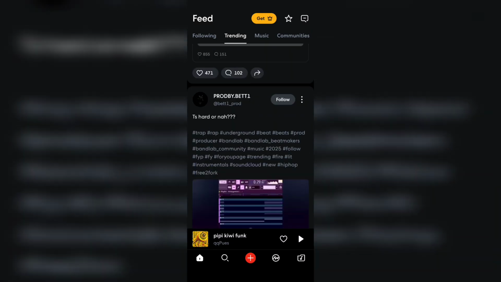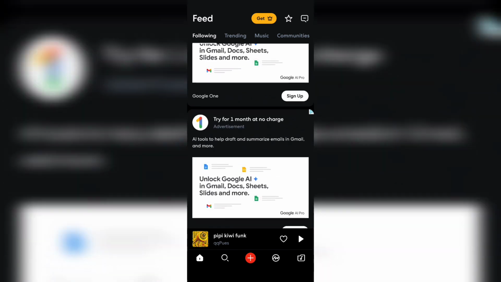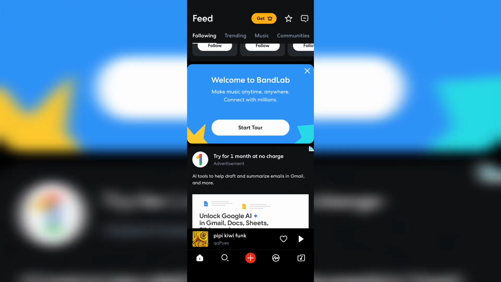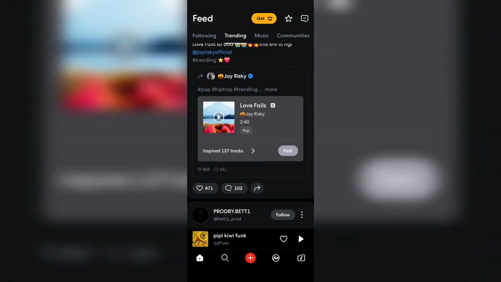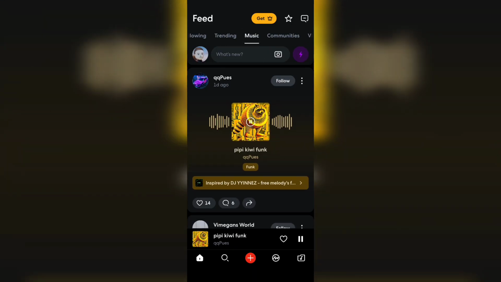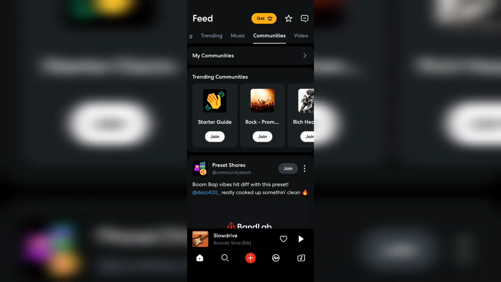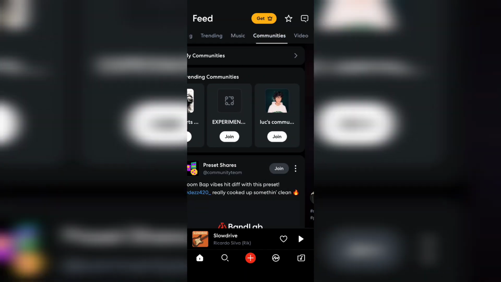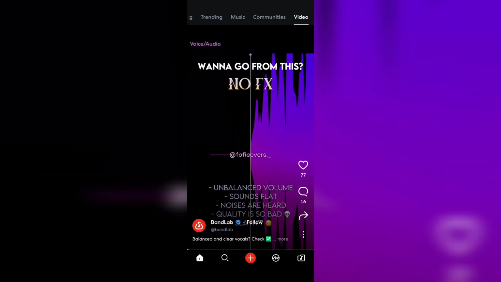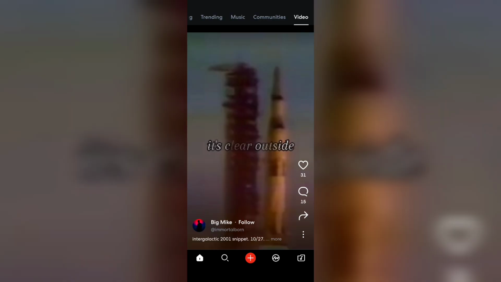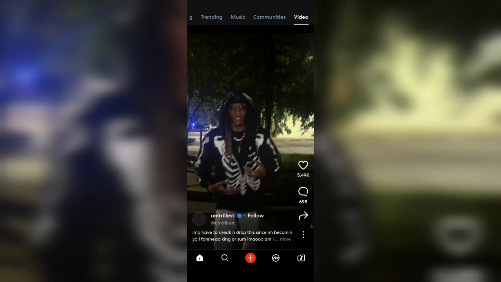Alright, to start off, here's the layout of the app. This page is the followings page, where you can find other users as well as some ads. On the trending page, it's showing you what's trending of other people's posts. The music page is where you can find lots of different music. Communities are just different communities in the app. Video is kind of like a social media, TikTok, Instagram Reels type deal where you can scroll and listen to some other people's music.